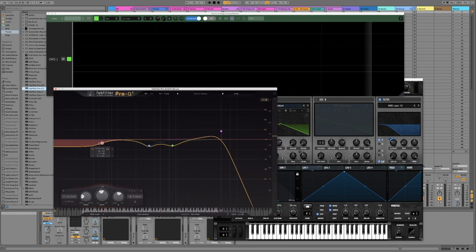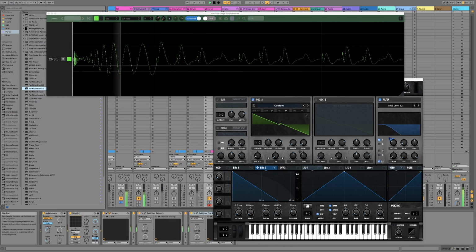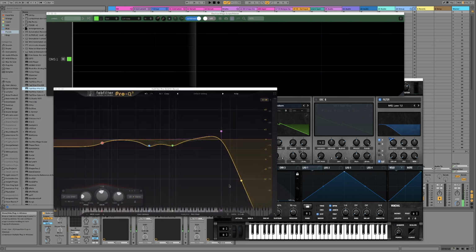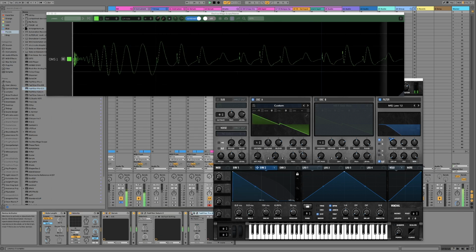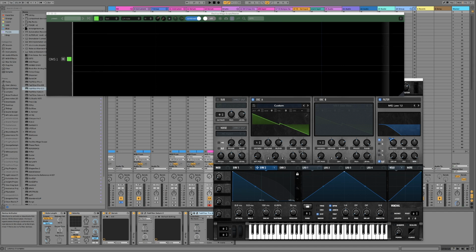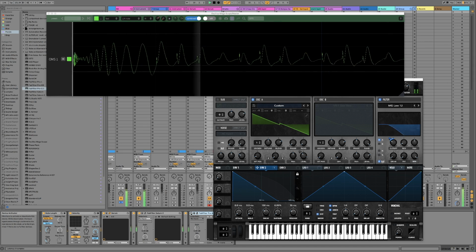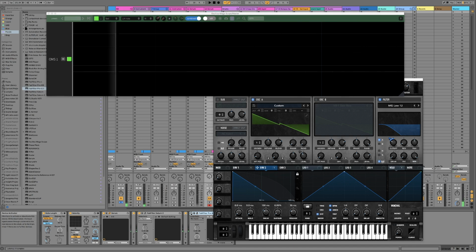Honestly, I wouldn't make this type of decision on headphones. I'd usually just trust my speakers for this. But yeah, take it all with a pinch of salt, but particularly that. Okay, so let's bring it back up to -11. Before it sounded a little bit dirty, and now it sounds a little bit cleaner.